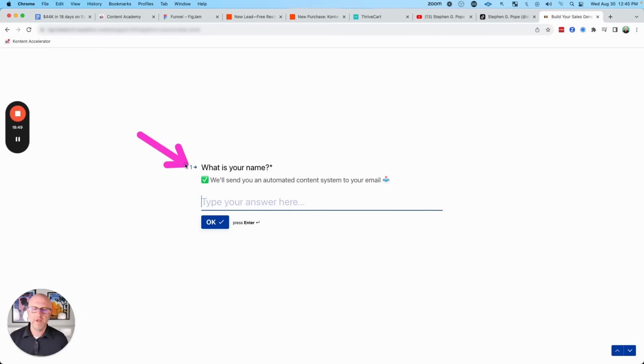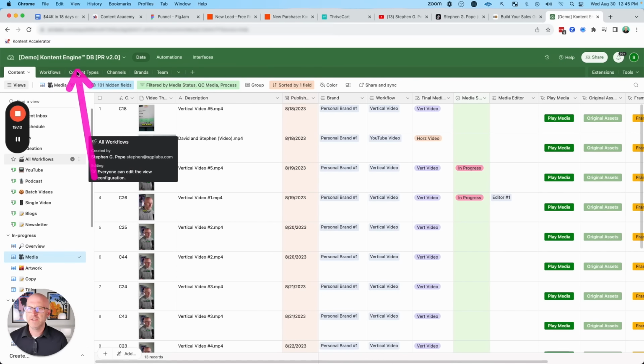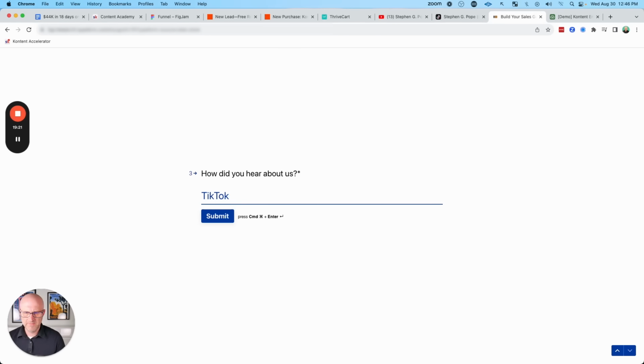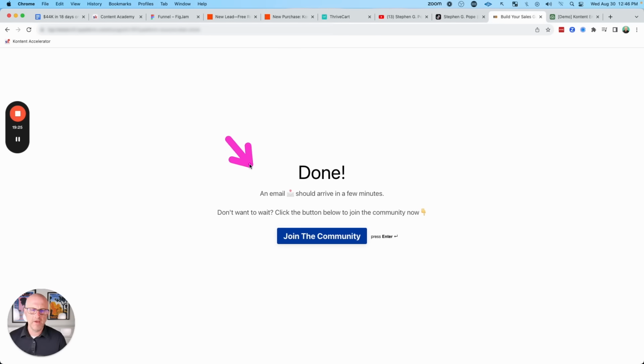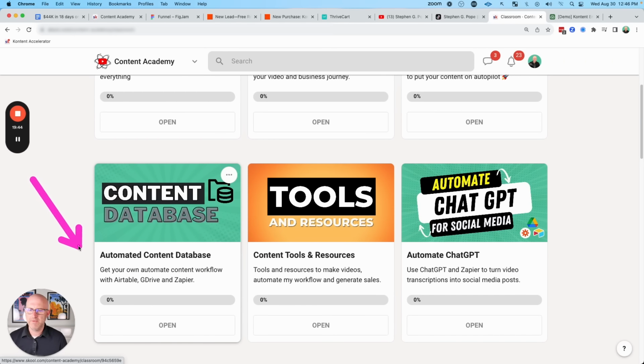So if they fill out this information, we will send them a freebie that they can download right away and start to use. And that freebie is a simplified version of my content engine database. So they can fill out their name, their email, where they heard about us. And from there, it is going to email them a link to Skool where they can access the free course. If they don't want to wait for the email, they can go ahead and just click this and it'll take them to the community as well. And from here, they'll be able to access the free course, the content database.